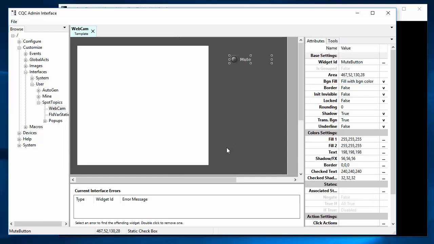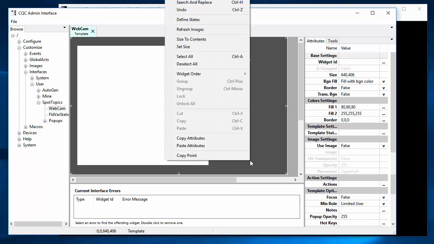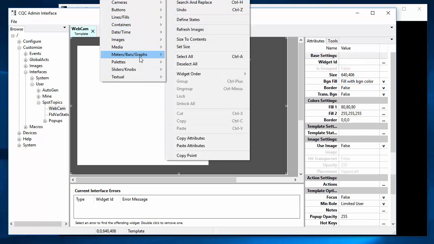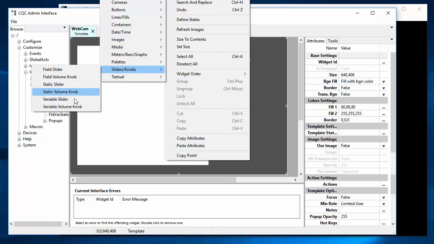So let's do a simple slider here for volume. So I'll do new, sliders and knobs, and this will be a static slider.